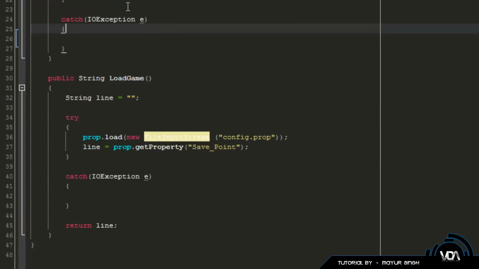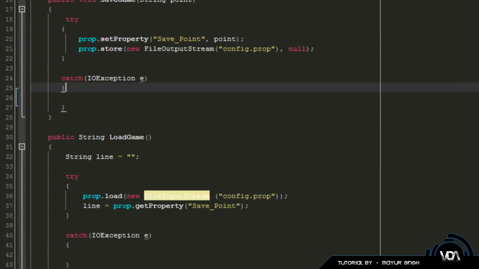So that's the 2 variables, save game and load game, and the name of the class is called gamesave. So create the same file. You guys can copy it on my screen.